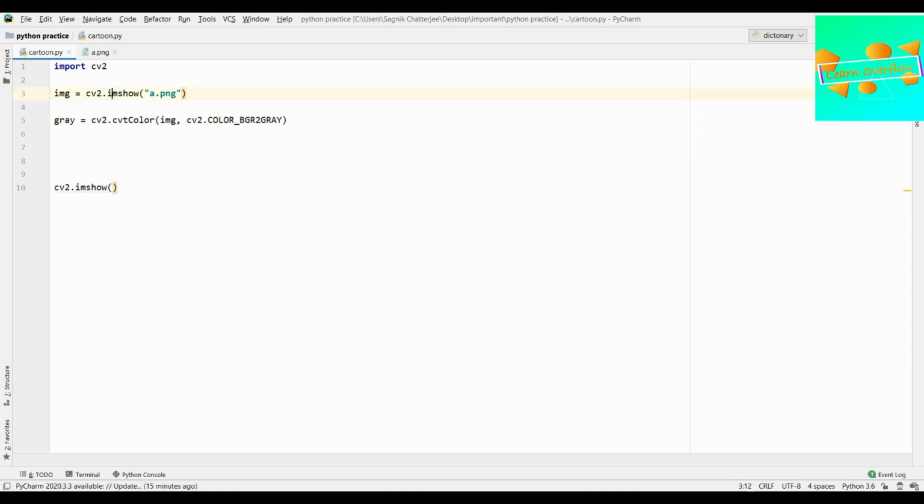Oops, I think I made a small mistake here. This is not imshow. We are trying to read the image, so imread will be the perfect one. And here, when we're trying to output the image, then we need imshow. So we got an imshow, and now we're trying to show the image we got.